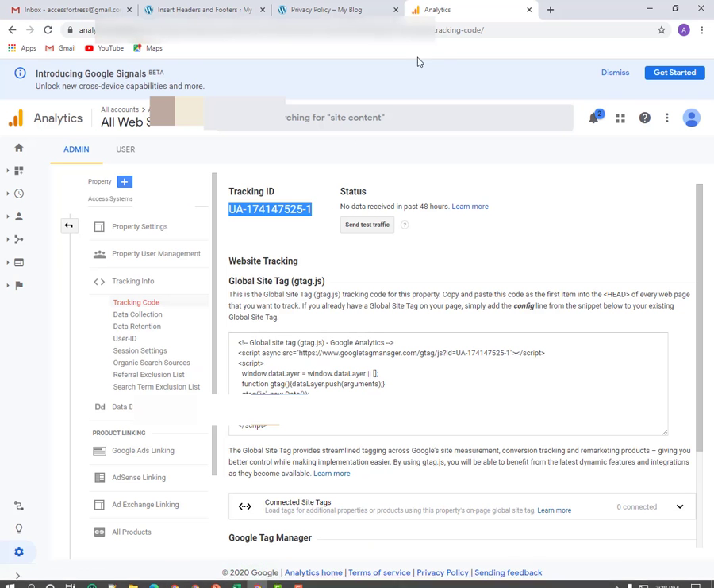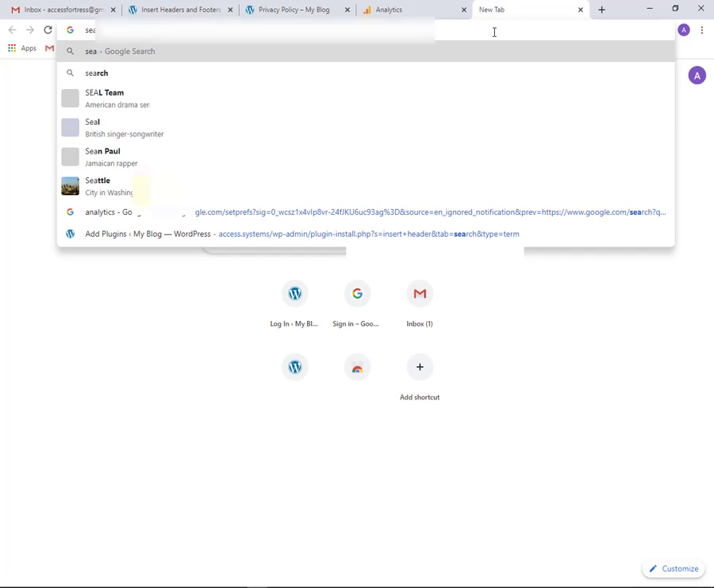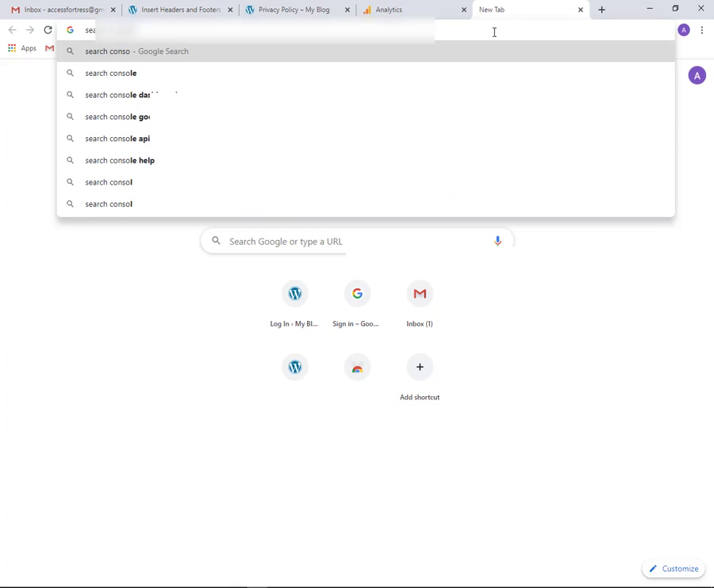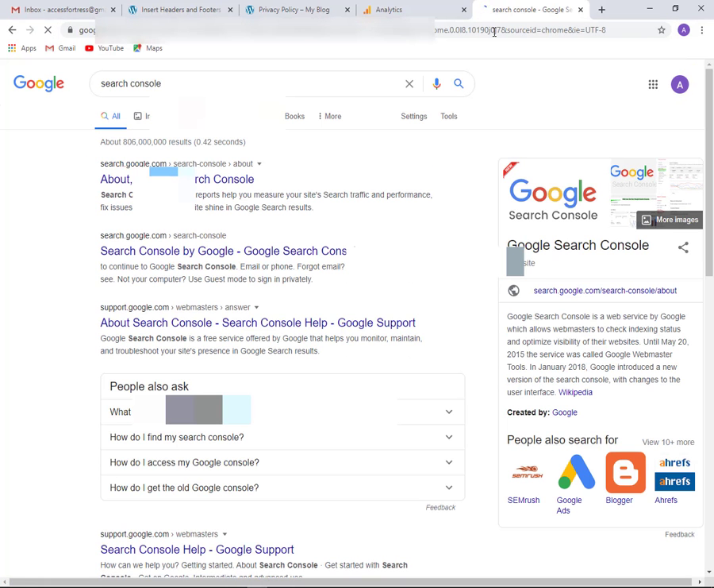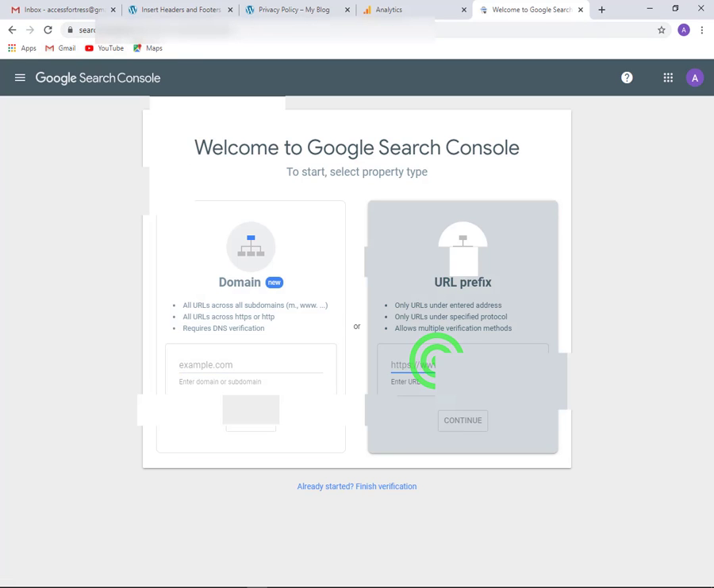Okay, so now let's move on and set up my Search Console. What I need to do is go to Google and search for Search Console. For the oldies like me, we used to call this Google Webmaster Tools. Exactly, that's the word for it. So I go to Search Console. You just need to go to search.google.com, and then add the URL of your website right there.